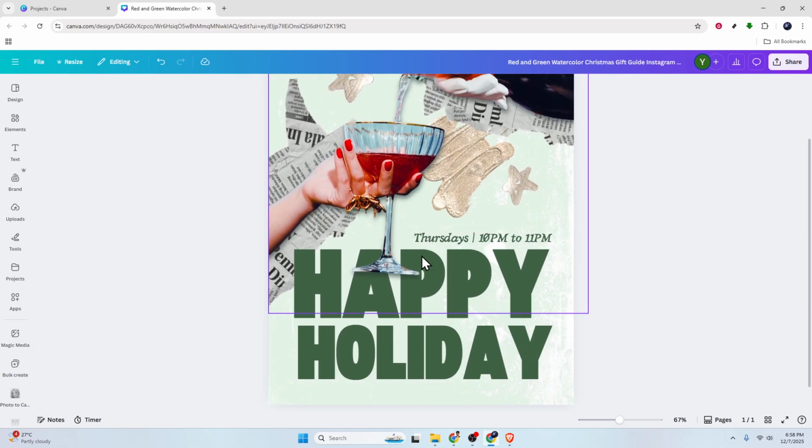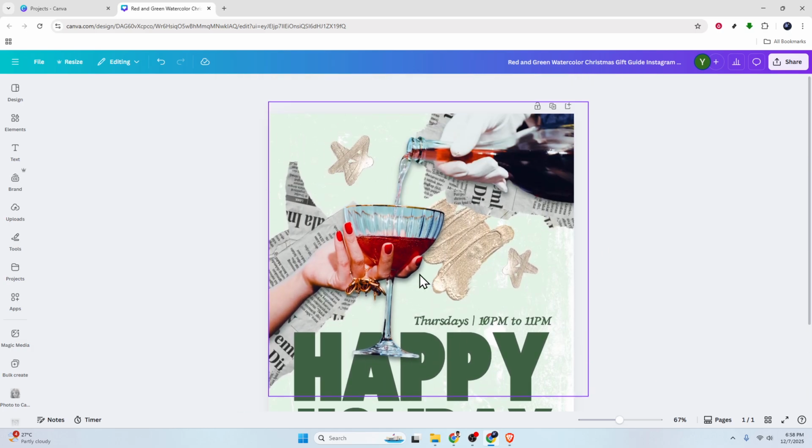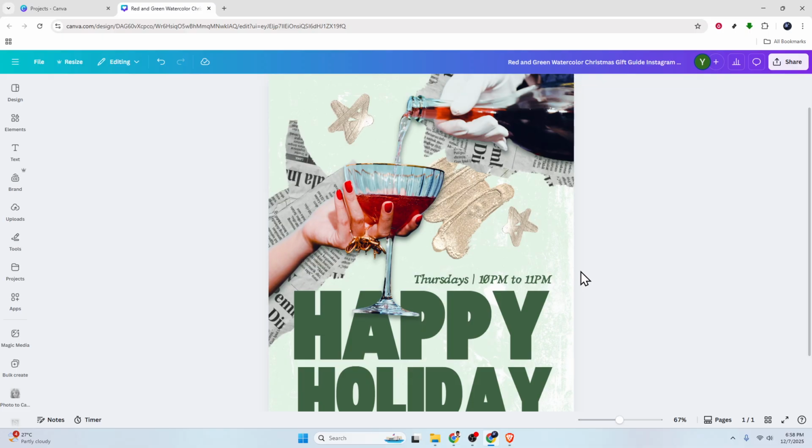Finally, add depth with shapes, effects, and elements. Use simple frames, subtle glows, or drop shadows to separate subjects. Layer elements behind and in front to create dimension, keeping effects restrained for a polished look.